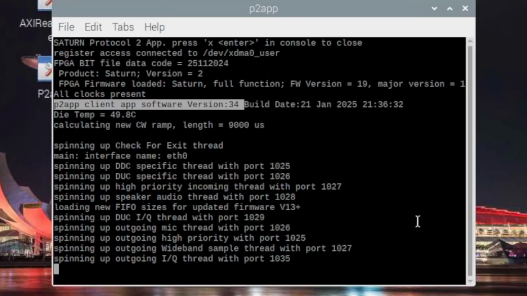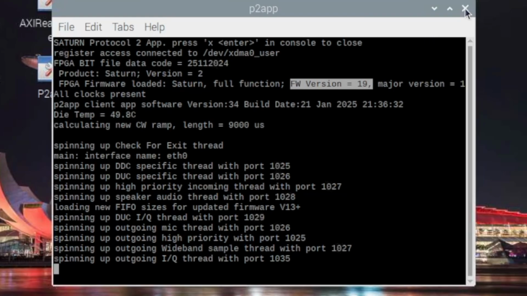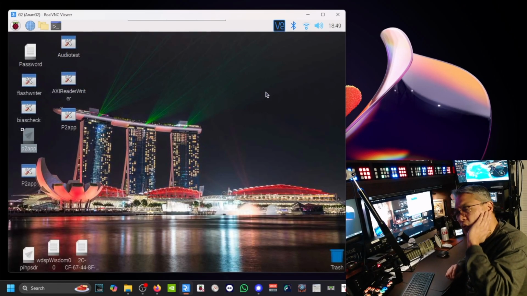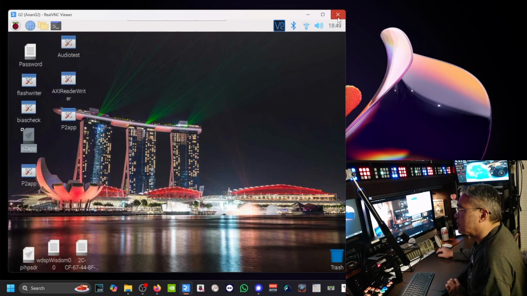You like that? The build date, just a few days ago. Today is January 23rd. This is the latest and greatest P2APP. P2 is Protocol 2 application. Let's see, firmware. This is version 19. That's the latest one that I saw. And yeah, it's done. So let me try to bring up Thetis, and let's see if this thing works.